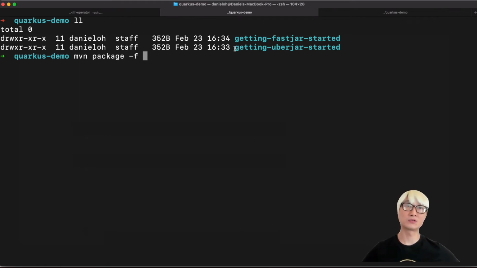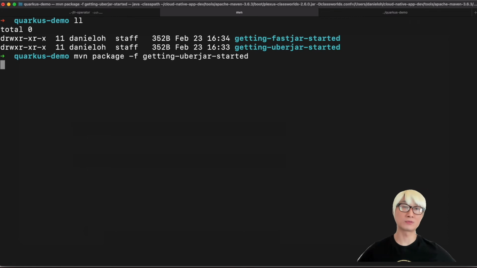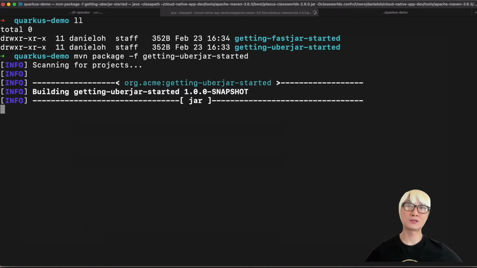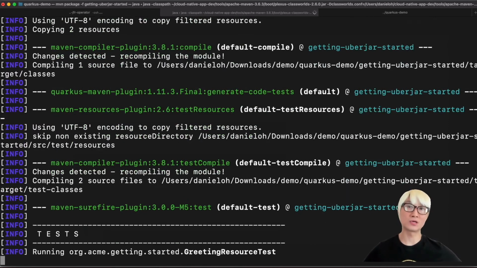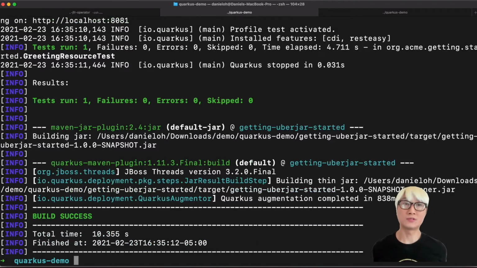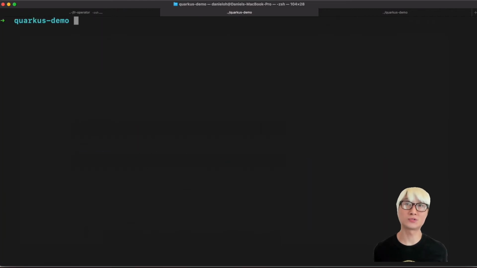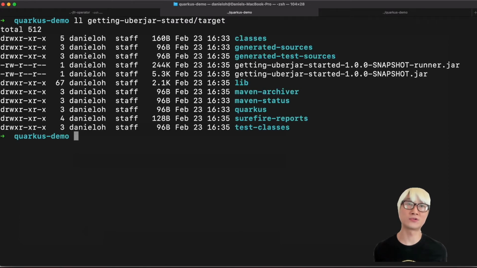Okay, next we're going to package this application using the Maven command line. First we do it with the Uber jar and the previous Quarkus version, and it takes 10 seconds to package the application, including unit tests. Once packaging finishes, take a look at your target directory, and you will find the runnable jar file there. As you see, it's getting-uberjar-runner.jar.